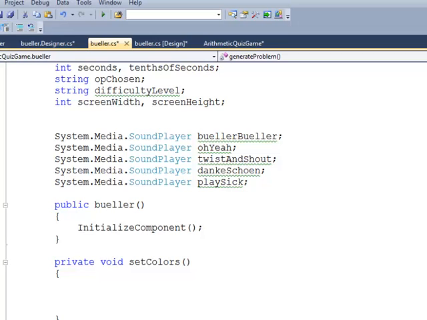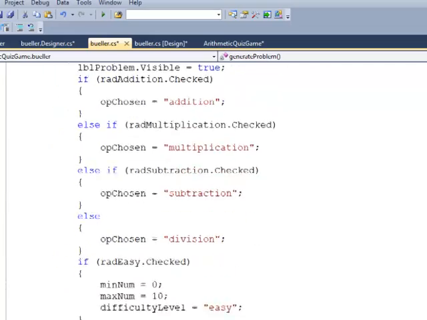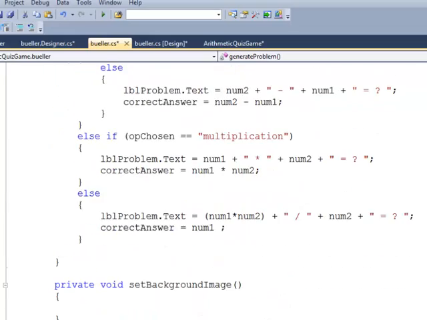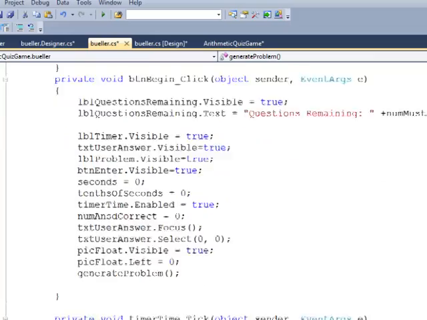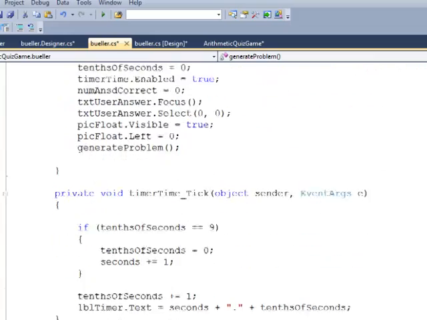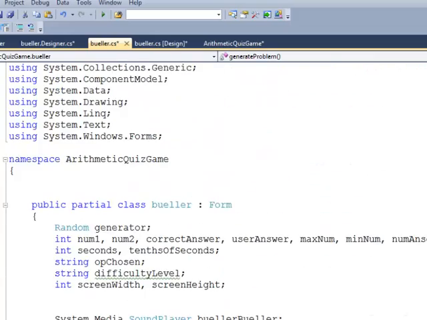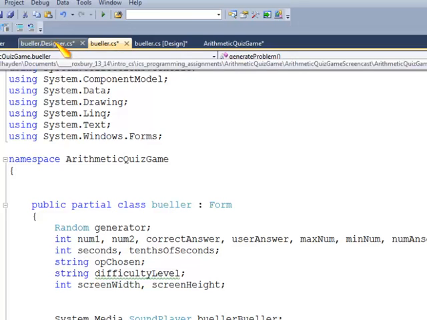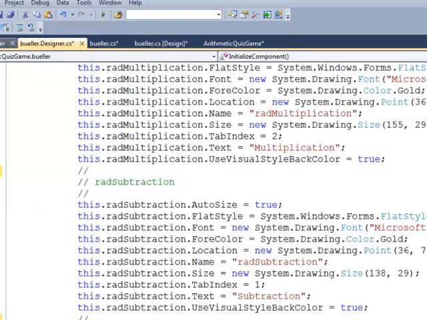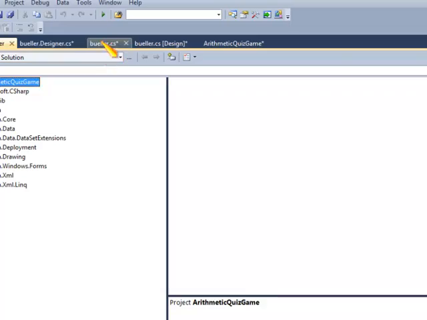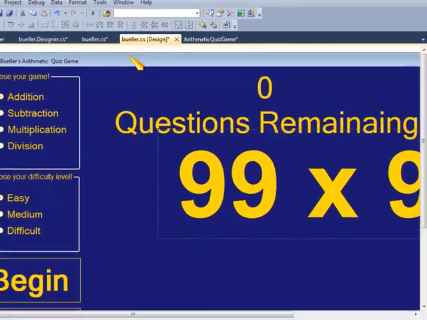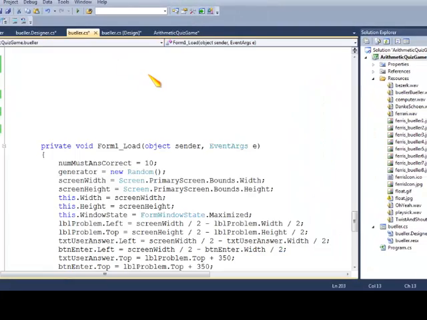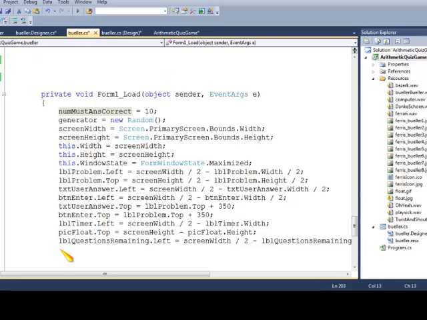So now, one other thing I need to do before I'm ready to play the sounds is create what is called an instance of that sound. So if I don't have a load event, I'm going to make one. I make one by double clicking on the title bar of the form. It looks like I do. And I'm going to type this.